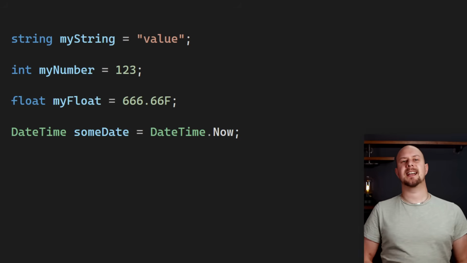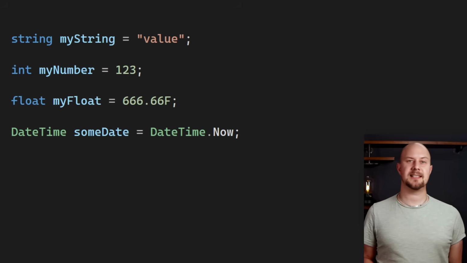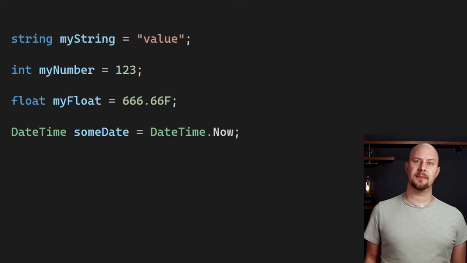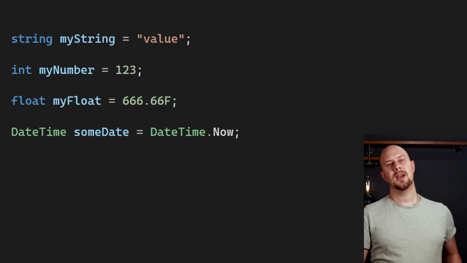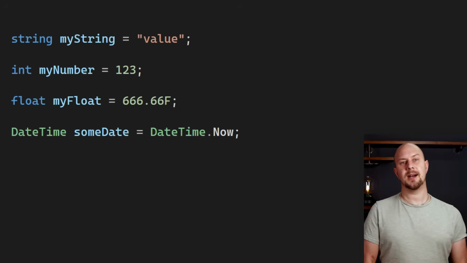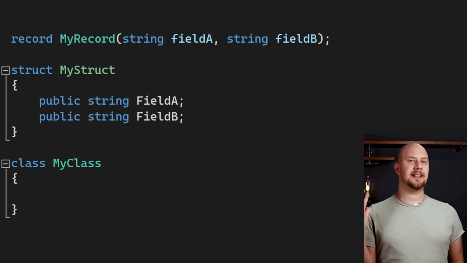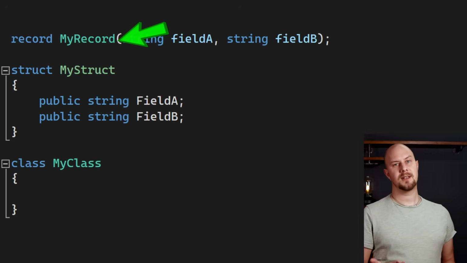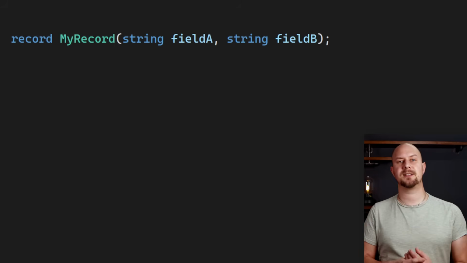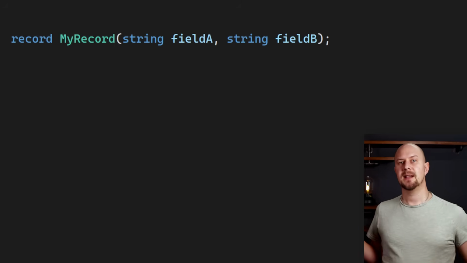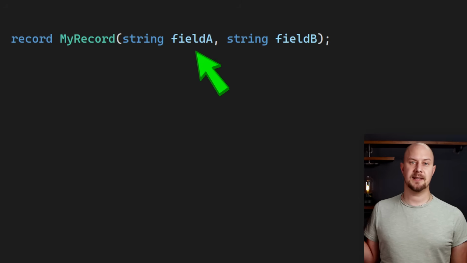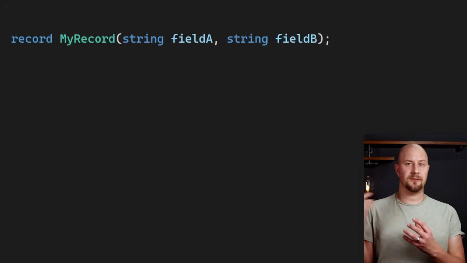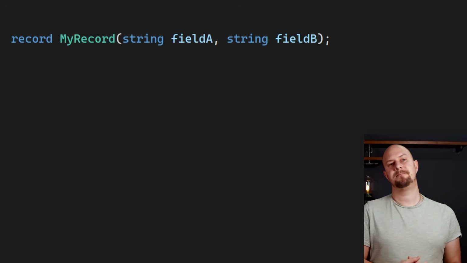There are a bunch of built-in data types in C#, and they're fairly similar to those in other programming languages. So that's integers, floating point numbers, strings, that sort of thing. But you can also create your own data types. There are three ways to create data types in C#. Classes, structs, and records. Records are a quick and easy way to represent the shape of some data. So they are fields which you declare like this in brackets after the record name. They're also immutable, so once you've created this record, you can't change it.